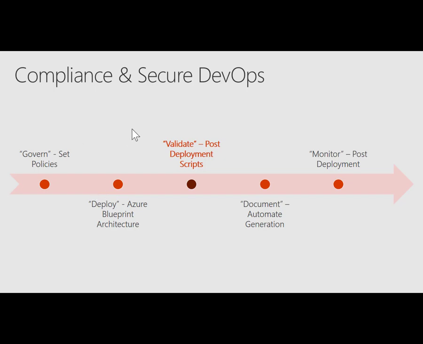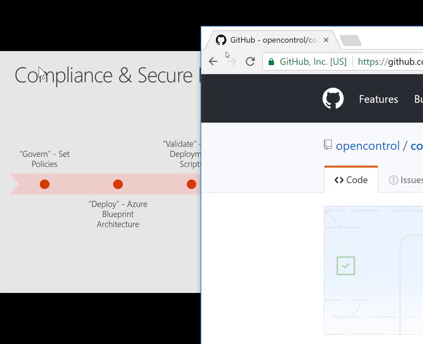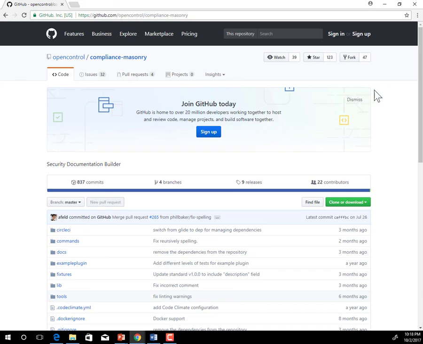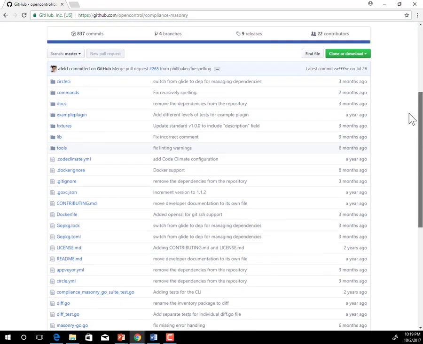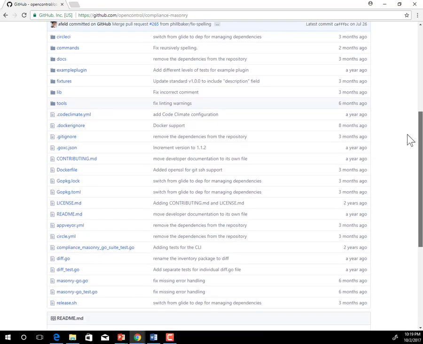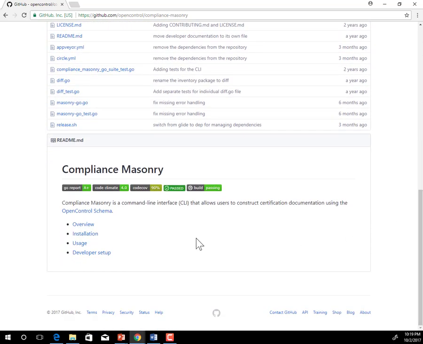The next step that we want to talk about is the automatic document generation step. I talked about earlier on that you could take advantage of tools like this, and let me bring another project here. This is the Open Control project, Open Control from Compliance Masonry. The idea behind this project is that you have a bunch of YAML files, and then you can use this Compliance Masonry command line tool to generate certification documentation.